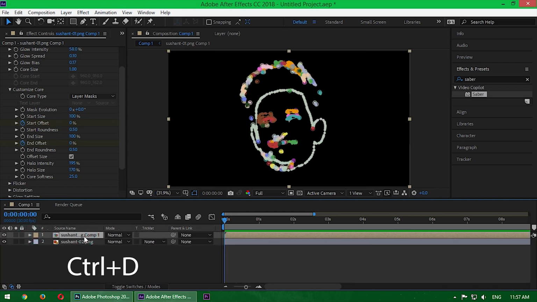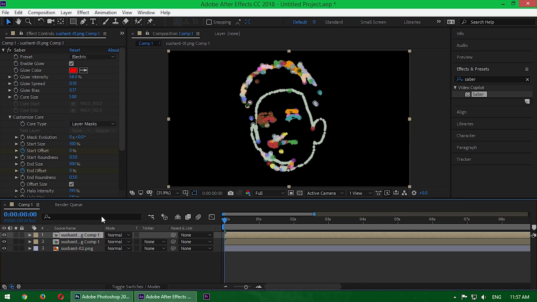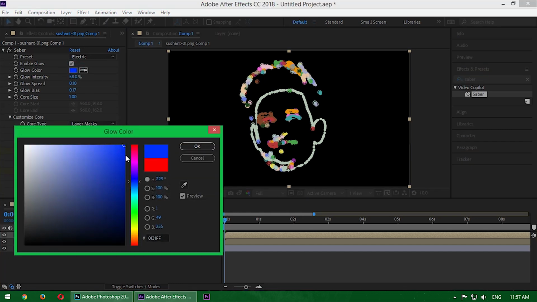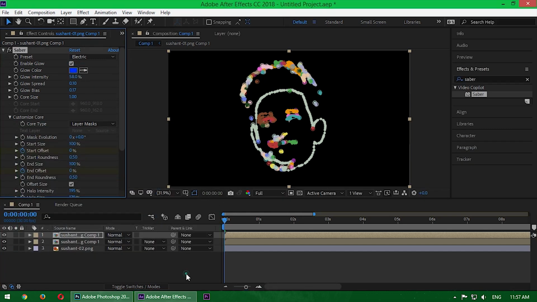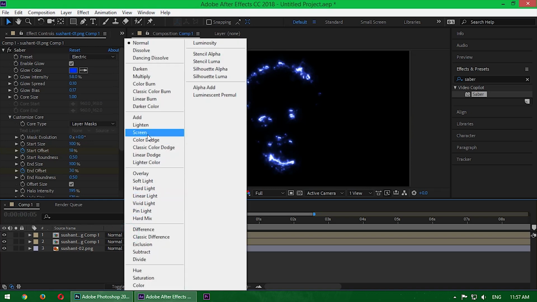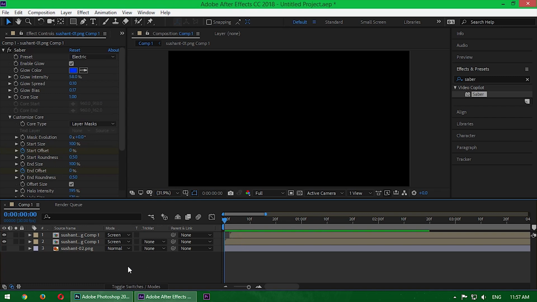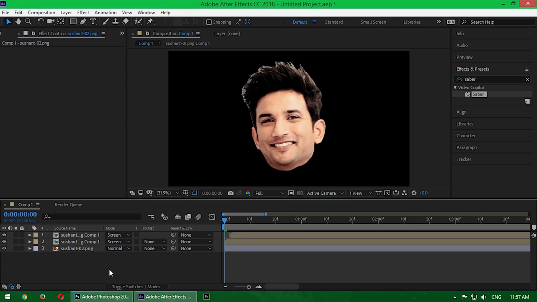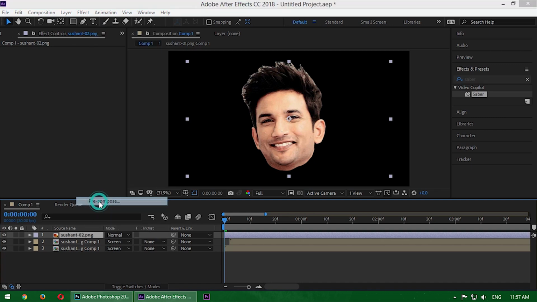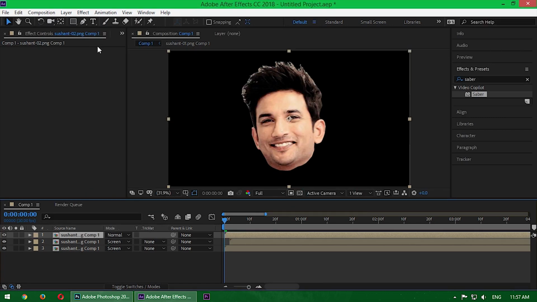Now press Ctrl plus D and duplicate the layer. Then I apply a different color here. Now change the blending mode to Screen, for both layers. Now select the second image and drag it from bottom to top. Then pre-compose it and apply the same effect.